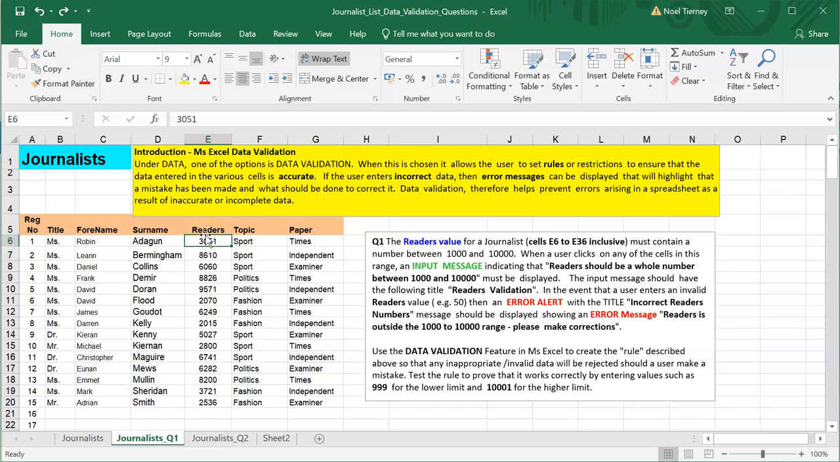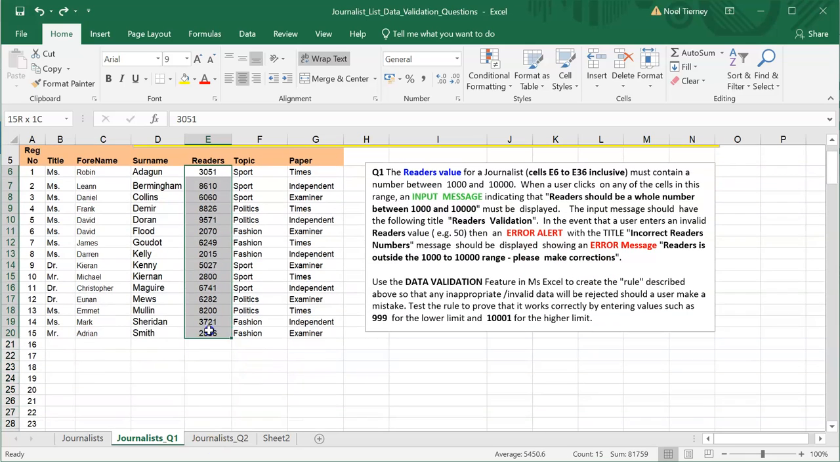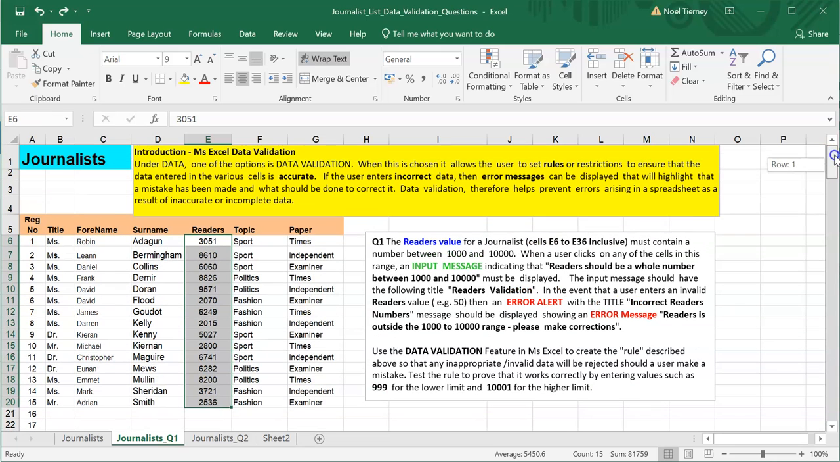So what you can do in most applications, including Excel, is build in rules to ensure the user enters correct data. So what I'm going to do here is highlight the range of cells I'm interested in. And then I'm going to go and build a rule. So the question here on the right-hand side says that the reader's value for a journalist must contain a number between 1,000 and 10,000.